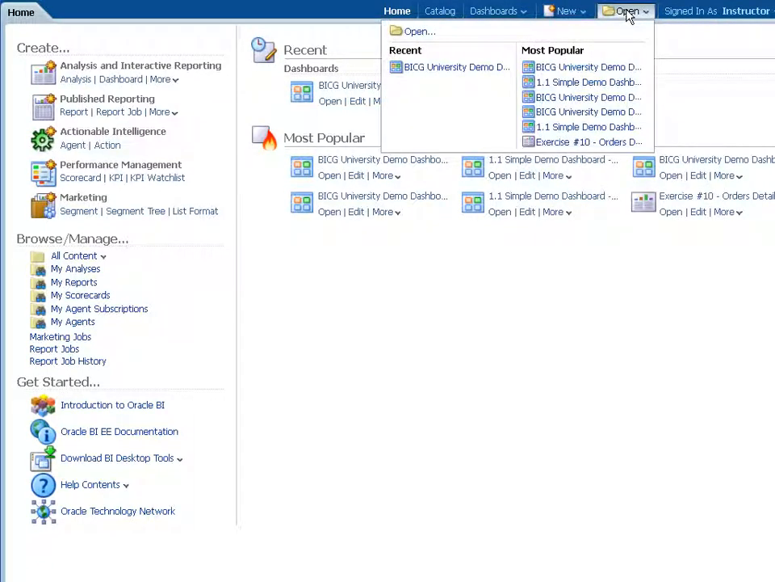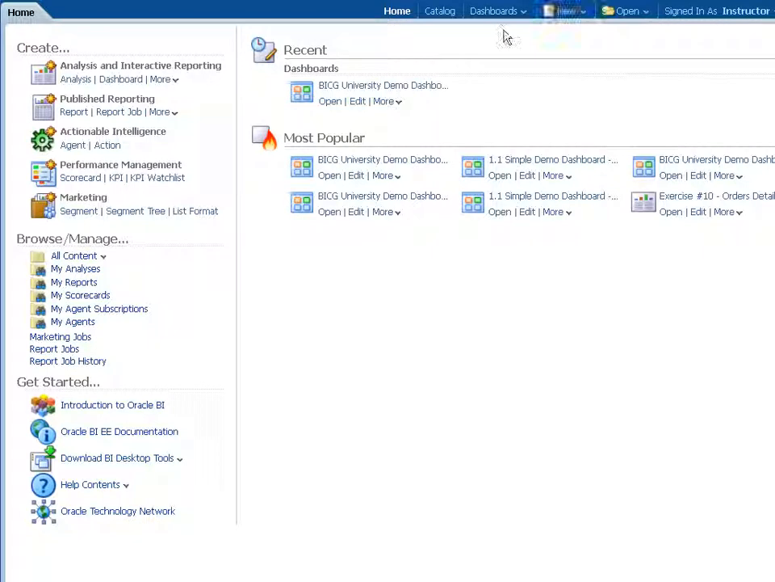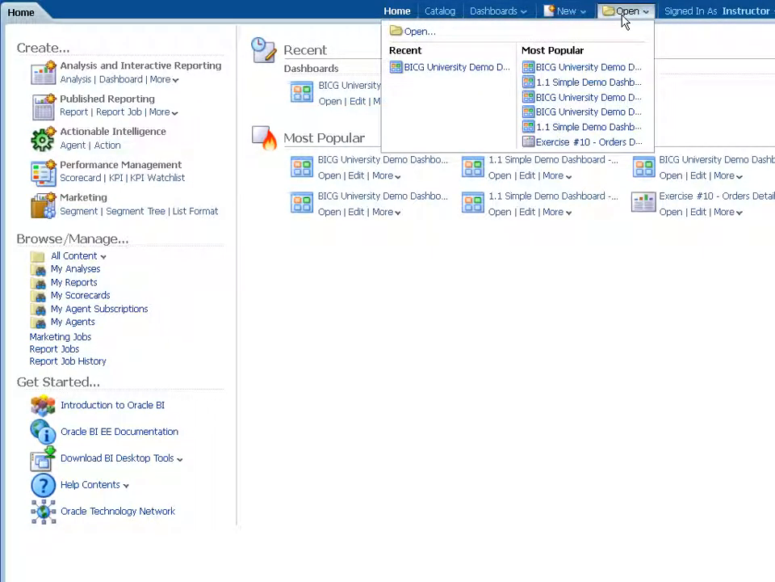And then we have the open selection off the global header. In here you'll find, notice there's a recent and most popular section. So anything you've had open recently will be in the recent. And again, that most popular, you'll find out what everybody else is looking at.